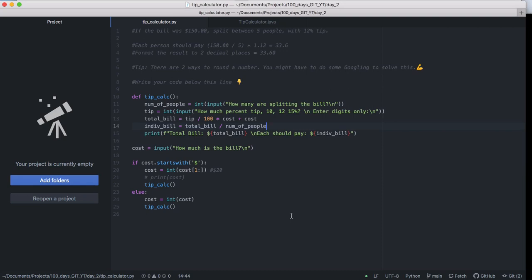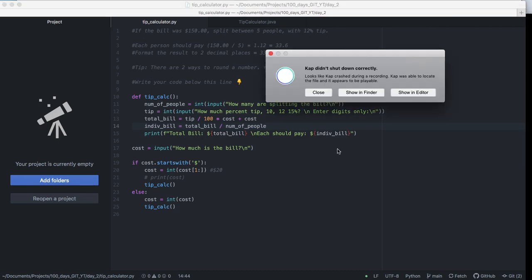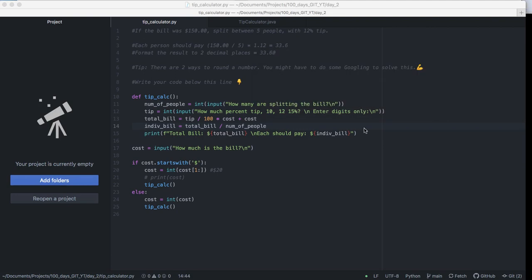Okay, so my dog is barking today, but anyway, day number 2, tip calculator. That's what we did. I was kind of working out on that one. Let's get back to it. Let's just jump right in. It was a tip calculator. That's what we did on day number 2.